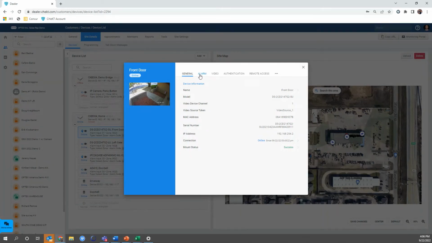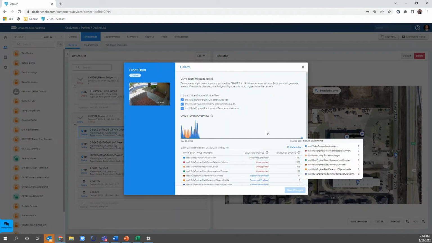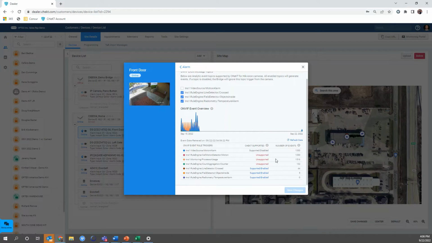And I'm going to go into alarm, right? I have ONVIF set. I'm going to click the gear icon again. You can see there's quite a bit of activity here. I've been using this camera and it's been reading the analytic triggers. For my purpose, I want to use the line detector with human filtering that is on this camera to actually trip the alarm.